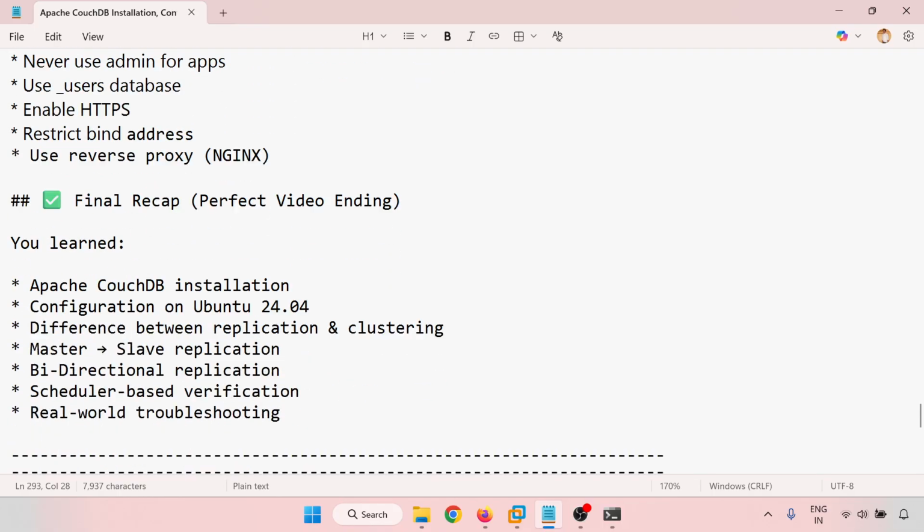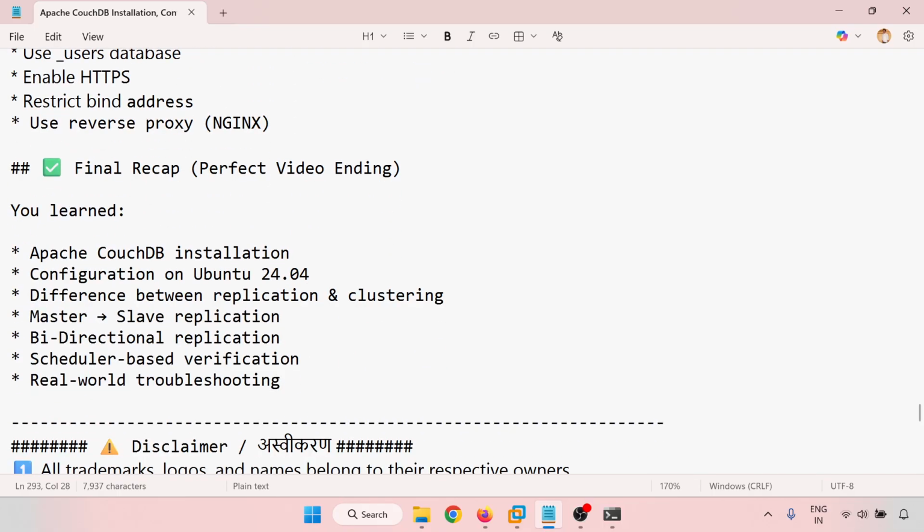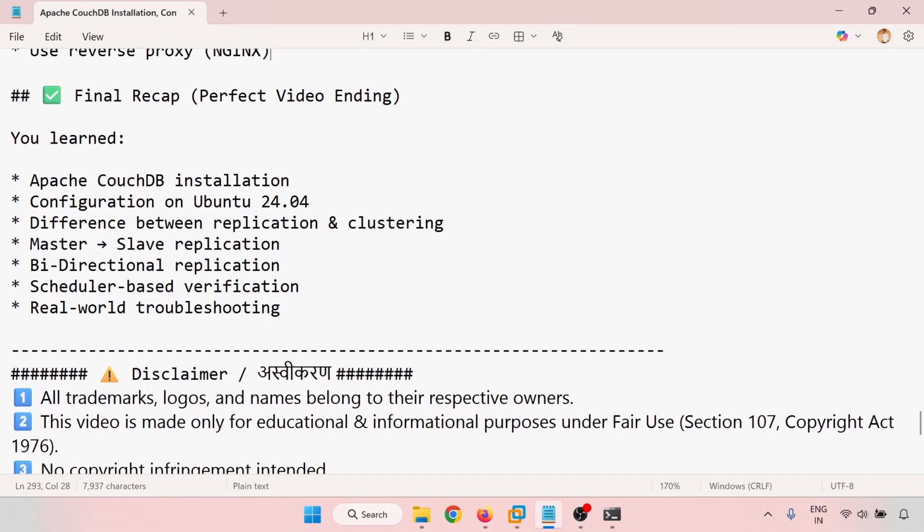And the final recap: we have learned Apache CouchDB installation and configuration on Ubuntu 24.04 LTS, the difference between replication and clustering, master slave replication, bidirectional replication, schedule-based verification, and real-time troubleshooting. So we have seen the step-by-step process for Apache CouchDB installation and bidirectional replication on Ubuntu 24.04 LTS.